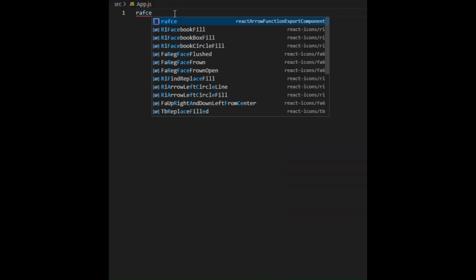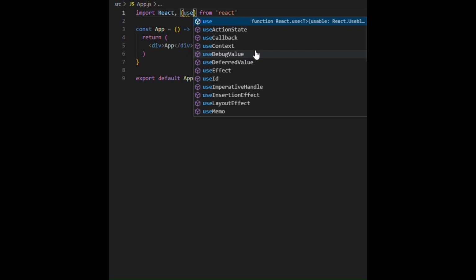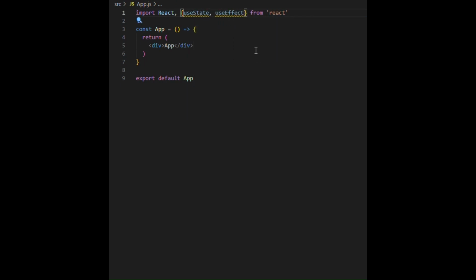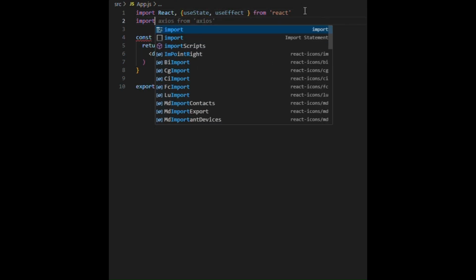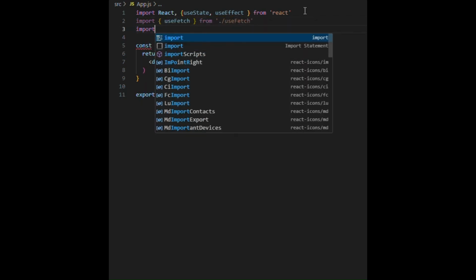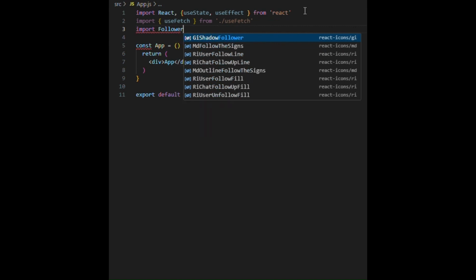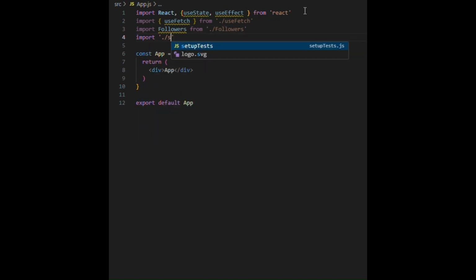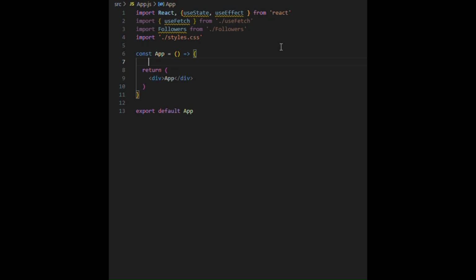To begin, let's start by creating our app component. This will be the central hub of our application. First, I'm importing React, the useState and useEffect hooks, and our custom useFetch hook to handle API calls. We're also importing our follower component to display individual follower cards and styles.